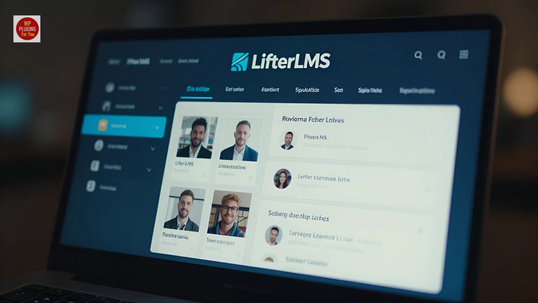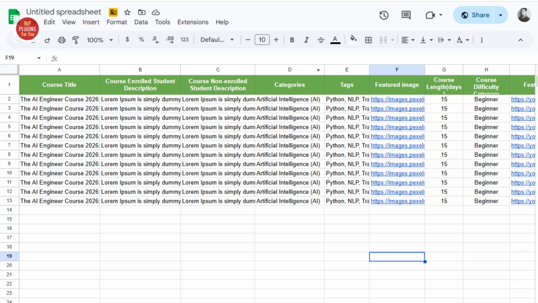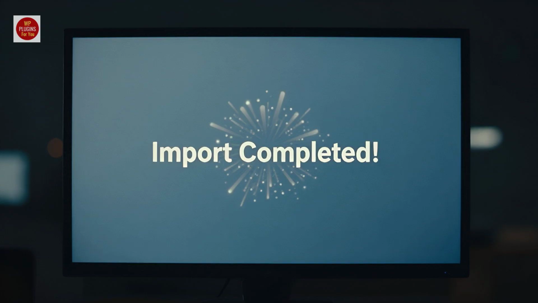Hi LifterLMS users. This quick video is regarding our latest upgrade of the course import plugin. Now, apart from CSV, you can also import courses from Google Sheet, simply by adding the link of the sheet in your WordPress site. Isn't it great?